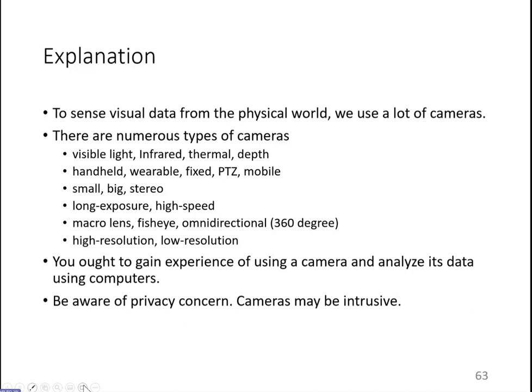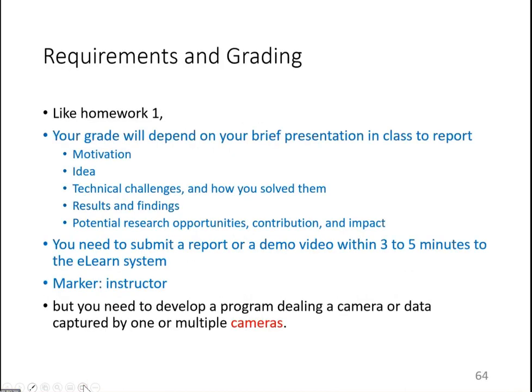And be careful. Camera sometimes is very intrusive. Don't hurt or harm anybody. Okay. And like homework one, your grade will depend on whether you submit the homework. So once you submit the homework, you will get your grade.